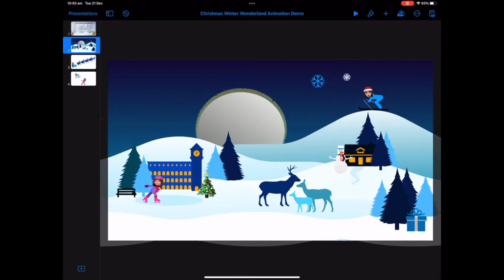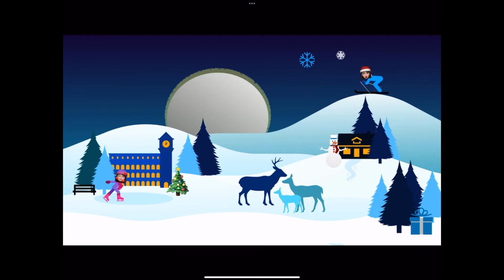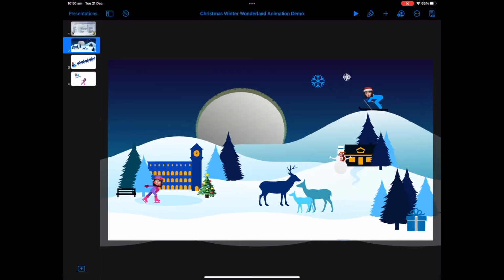If we tap play now, our animation won't play until we tap the screen for each element to animate. We really want the animation to play by itself. Let's use our build order to control and time the animation.